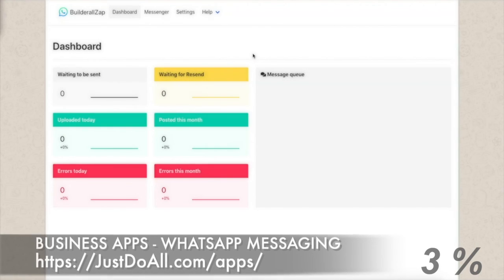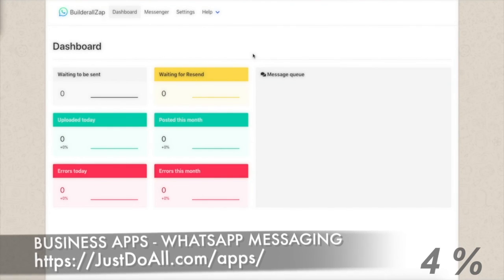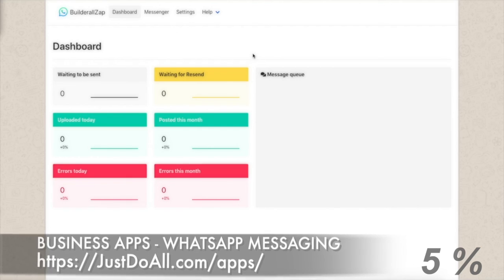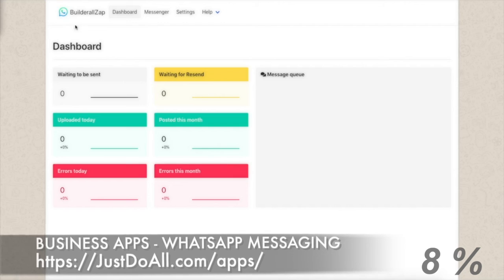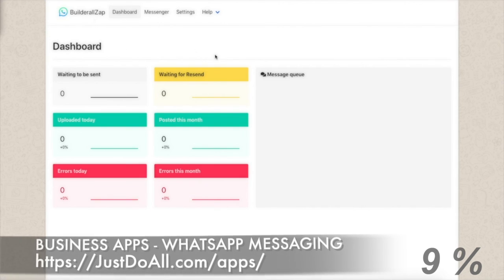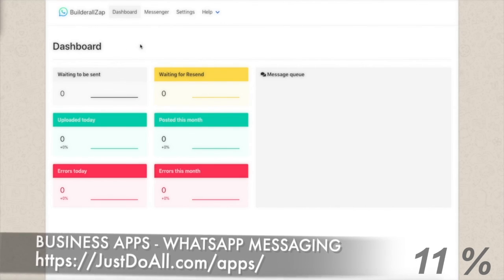Hello everyone, and welcome back to another tutorial video. In this video, we're at our WhatsApp messaging app, or our Builderall Zap tool. And we're going to see how to connect your WhatsApp and send messages to whoever you would like.